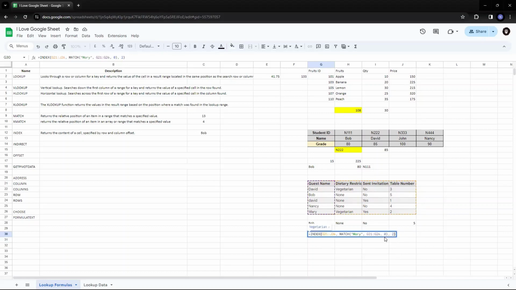parameter. Like here, index, the row we have moved. So wherever it finds Mary, it will give me a number. So what this particular formula does is match is equal to, it will give me the sixth row. Yes. Again, over here, sixth row.